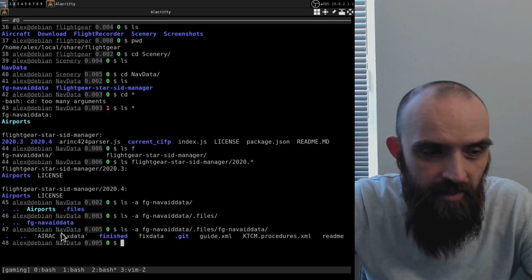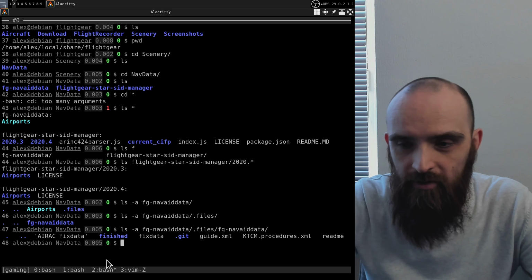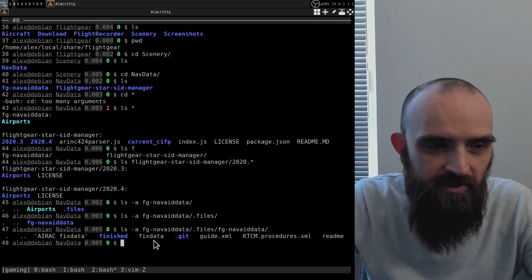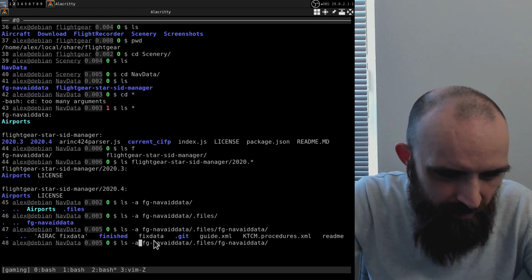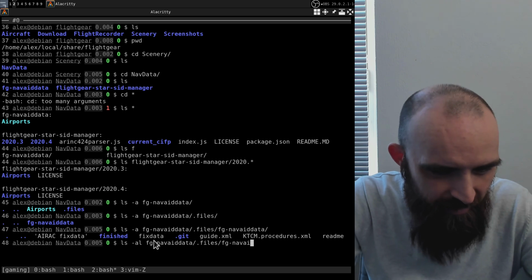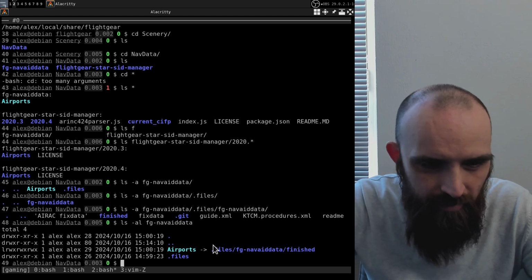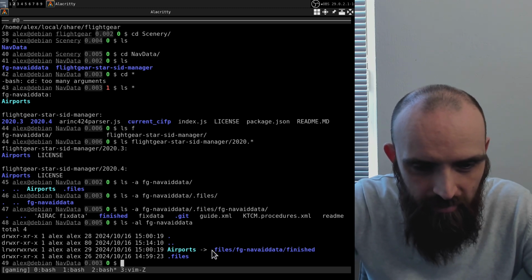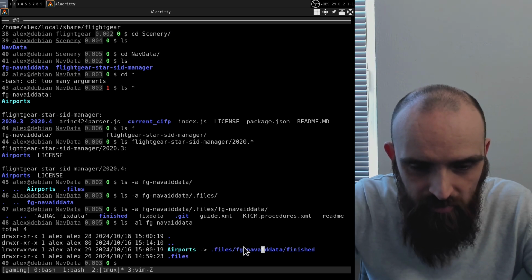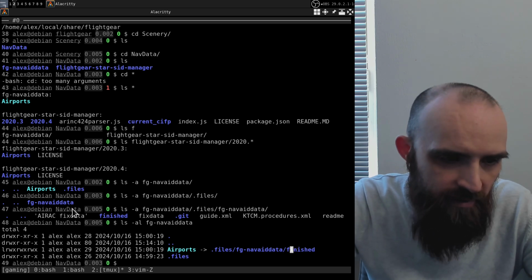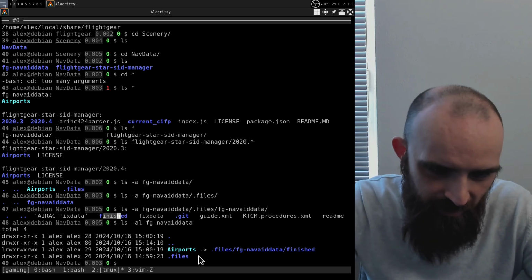The reason why I did that is because there is no airports folder there, and if there is no airports folder, FlightGear can't recognize it as a scenery directory. So basically, I think it's the entire repo that is basically the airports folder. If I run ls with the long option, long listing, we can see that my symbolic link points to .files, FGData, finished. Oh, it's in finished. So basically, yeah, the airports folder here is called finished. So that's why I called it this.